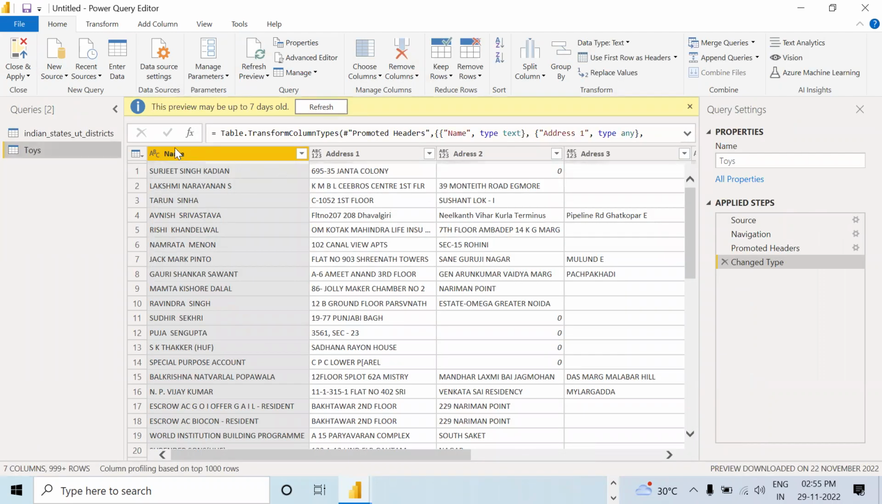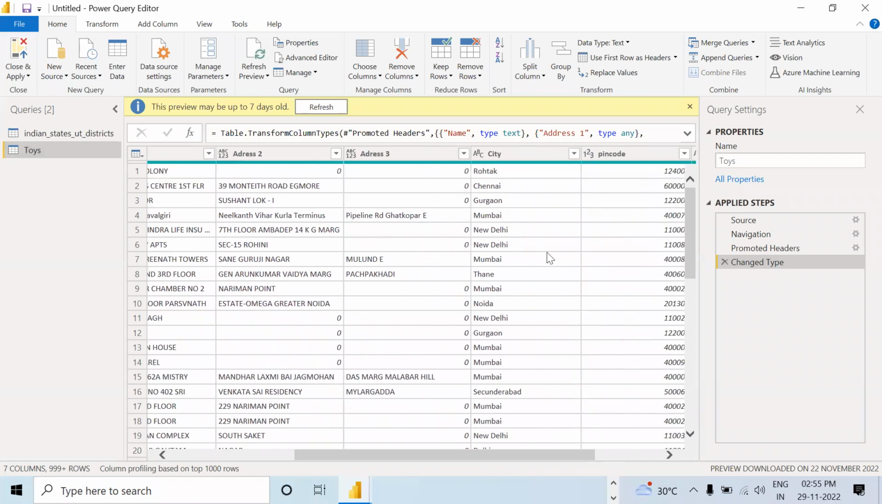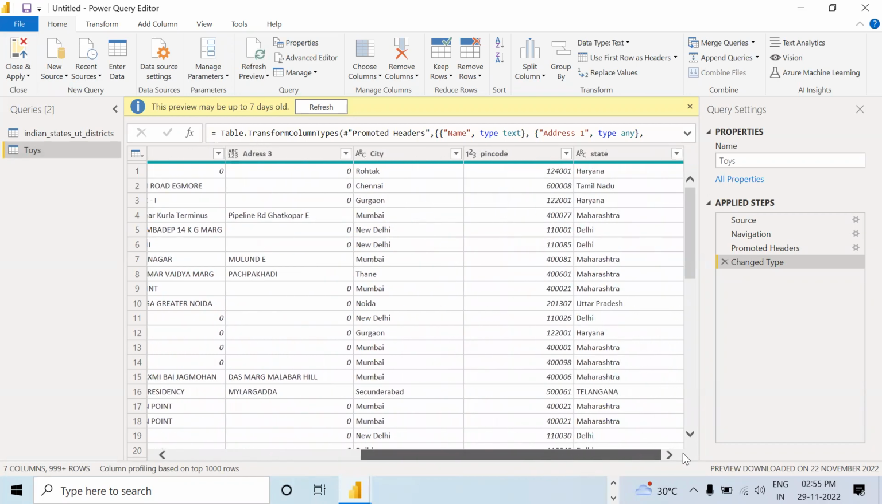Okay, so here it is given the name of the customer, their address, address 1, address 2, address 3. Okay, and their city, pin code, and state. Here, these things are not necessary. Here you can do one thing. We have given you data. You can find out whatever you want.